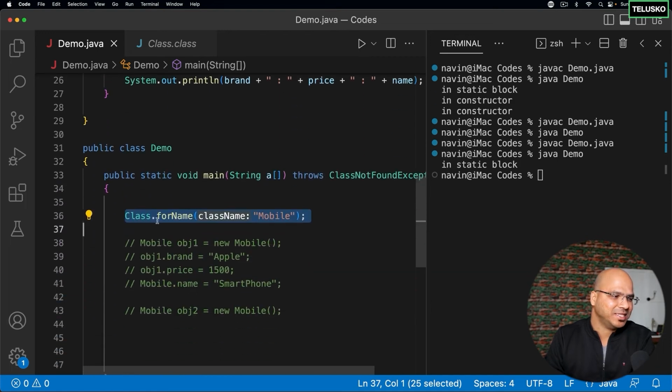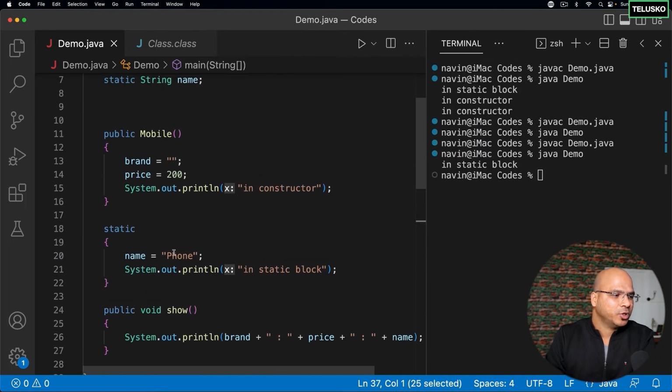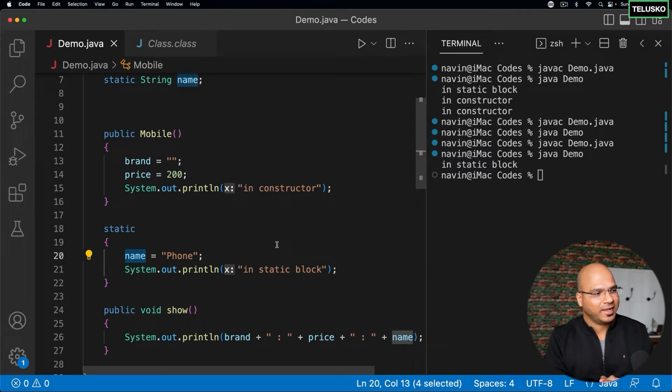Okay, I hope this video makes sense where we talked about static block. So static block is used to initialize the static variables. So that's it from this video in which we talked about static block. In the earlier videos, we have talked about static keyword, static variables, static methods. And yeah, that's about static.